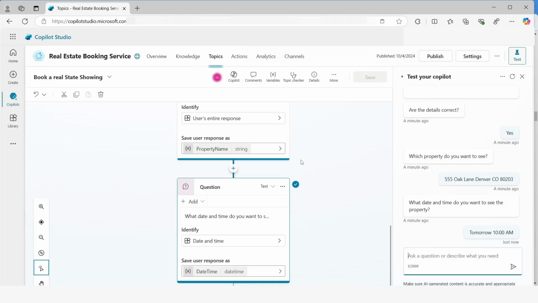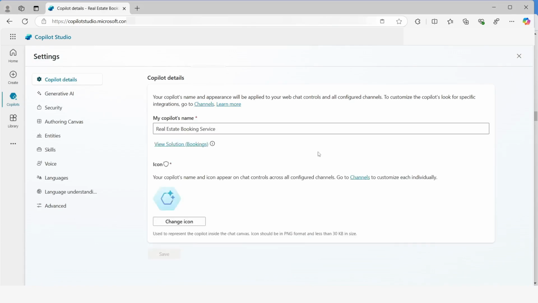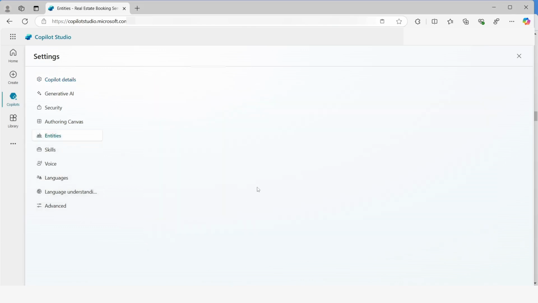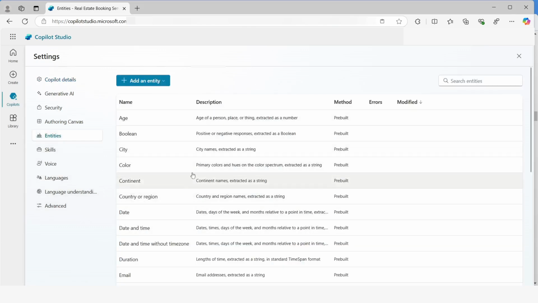Now we will use entities to improve the Copilot. Microsoft Copilot Studio uses entities to understand user intent. There are many pre-built entities included for commonly used information, and you can create custom entities for your specific purpose. If you want to see the pre-built entities, you can click on Settings and then click on Entities. These are pre-built entities.